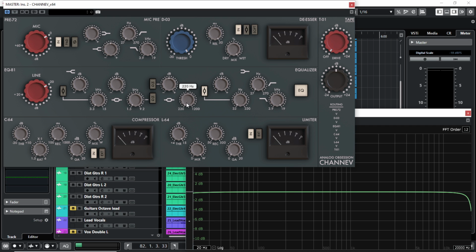Then we have the low mids all the way from 220 hertz till 1200 hertz, 1.2K. You select the frequency here and here the attenuation or boosting. You can click here to set a high Q curve. It's a narrower curve.